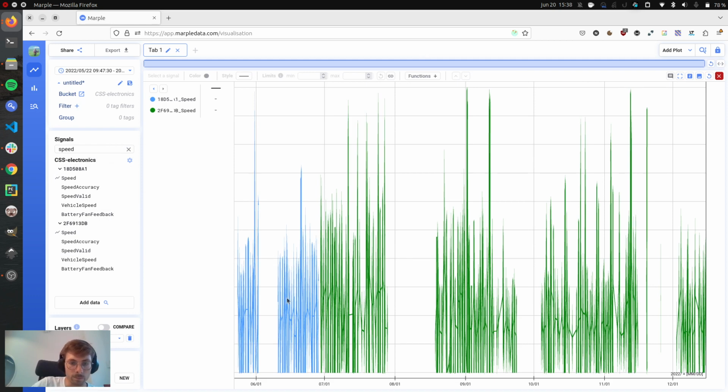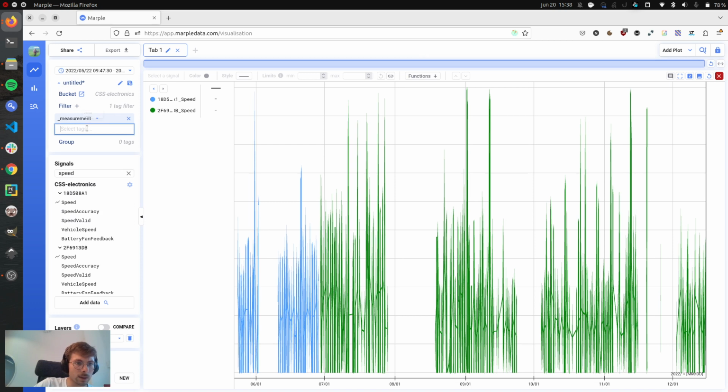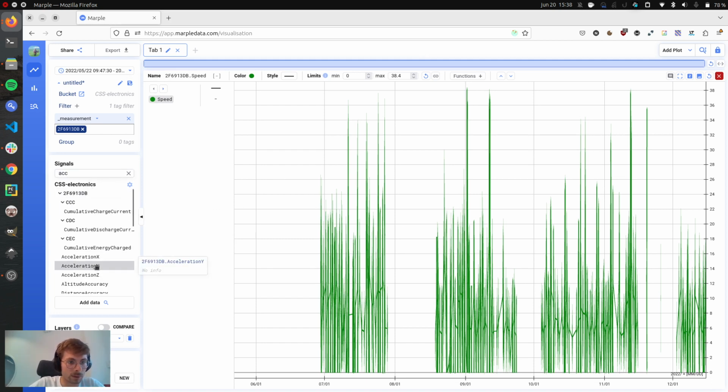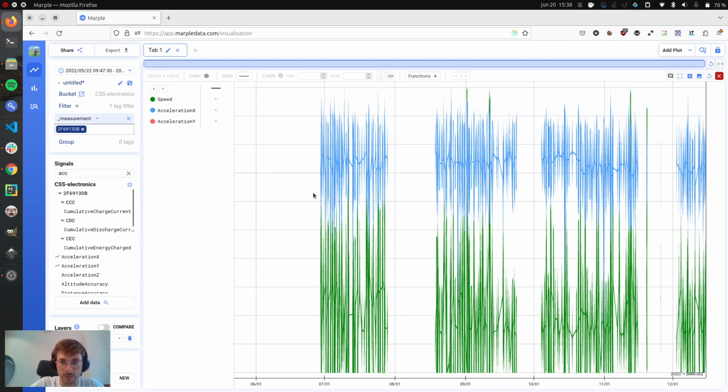So maybe before we proceed, let's make a filtering and only include the data of the second car. So actually we can do this very easily just by filtering on the measurement. We can filter on the second one. If we do this, we only get the speeds. So let's remove the first one. Okay, cool, we got some speed. We can also add acceleration, for example, X direction, Y direction. Okay, these are some nice things to plot.